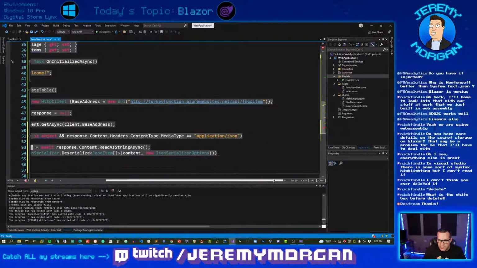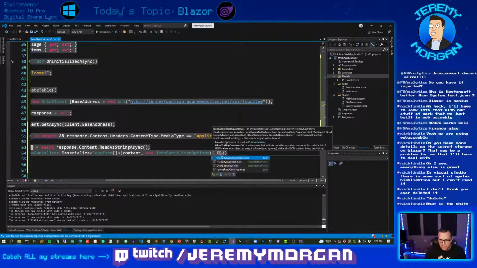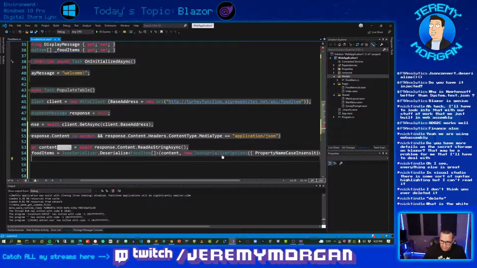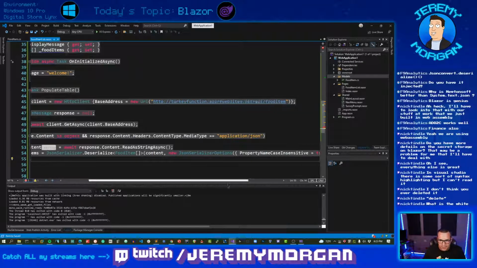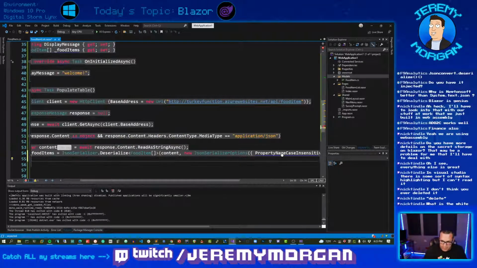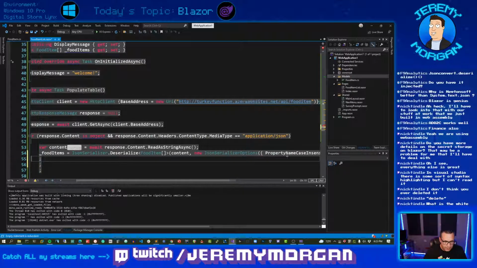New JSON serializer options. For that, we actually don't need to put in anything here because we did. One of the things I usually put in here is property name case insensitive, just in case. Even though we did assign those properties, we put the decorators on the properties to ensure that they're all lowercase, but this is just kind of another quick check.